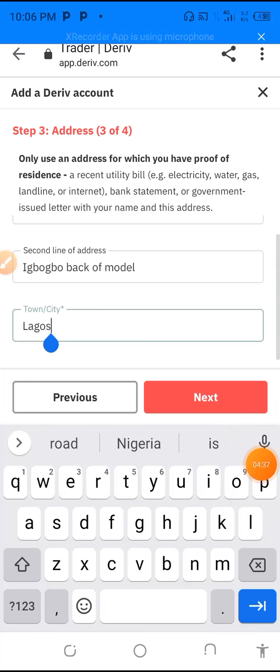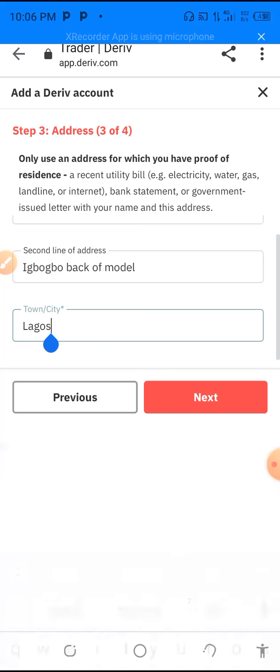So in this step 3, address, there is an important thing you are supposed to notice here. Only use an address for which you have proof of residence, because you are going to tender all these things, you are going to upload it. So use the address you know that you have proof of. The next thing now is to press next.